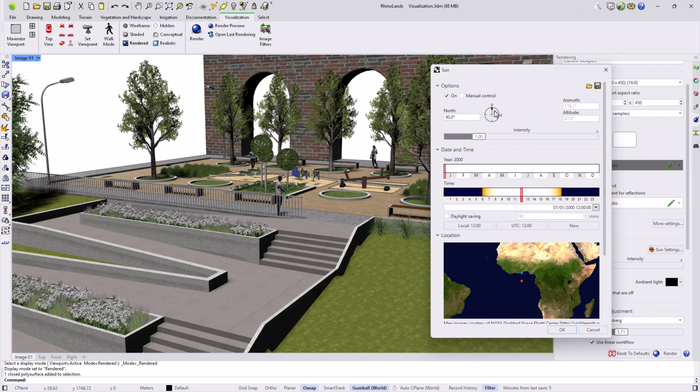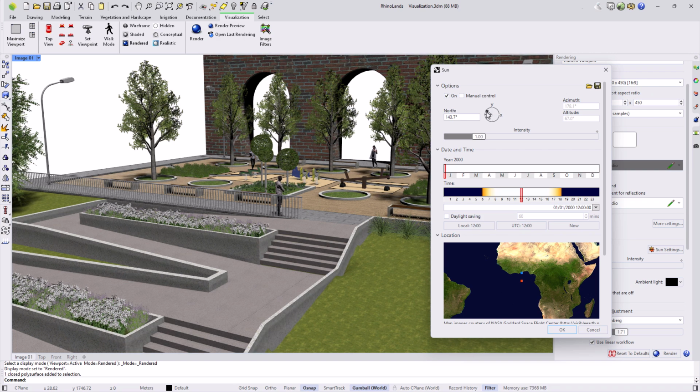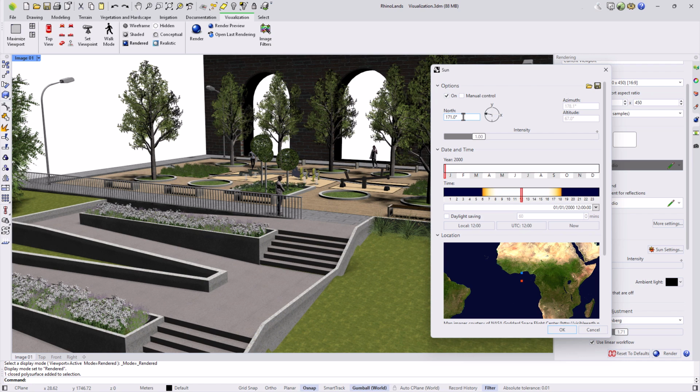In the Options section, we can define the orientation of the north either by interacting with the circle or by entering an angle manually. We also have a slider to regulate the intensity of the sunlight.